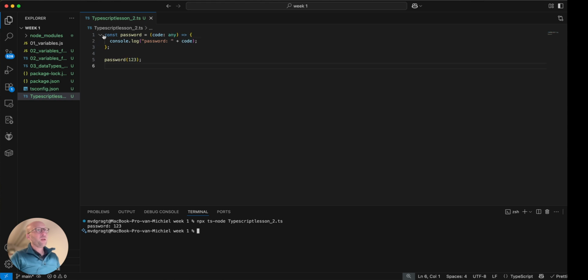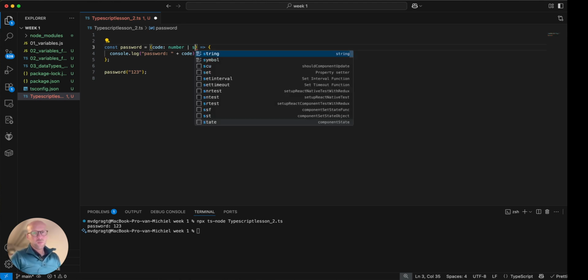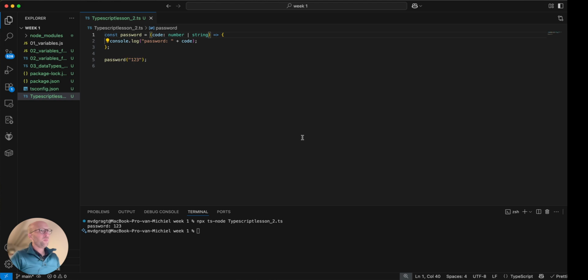Now let's replace this. We might allow for a password to be a number, but we also might allow it to be a string. So we don't really know what it's going to be. Let's specify that so that we can say either, we can do it like this, number or string, like we've done before. This is perfectly fine.